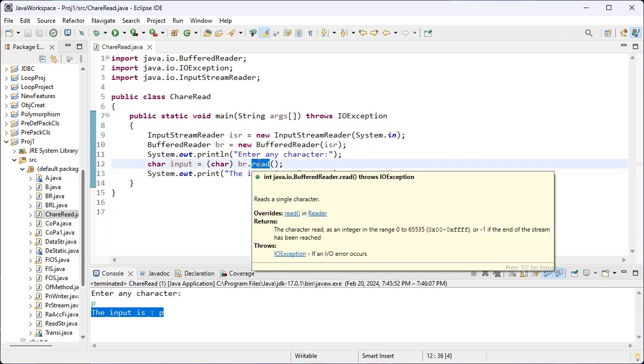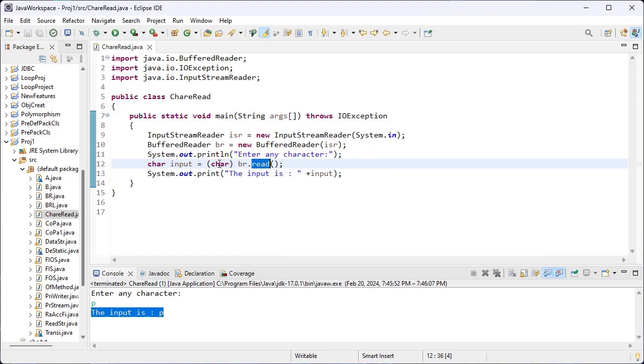So the read method returns the integer value of the given input, and that value is converted into char with the typecasting process, and that value is stored inside the input variable. That's why we got this output. Got it?